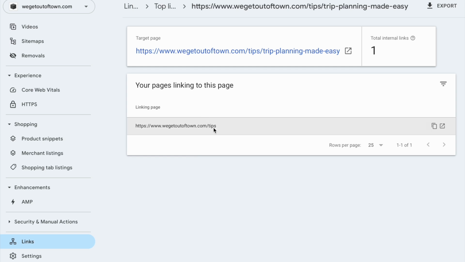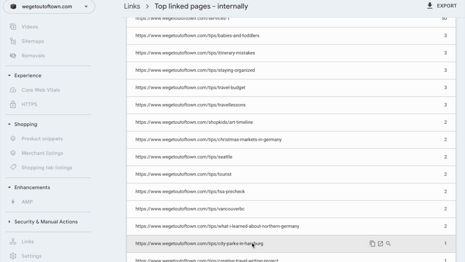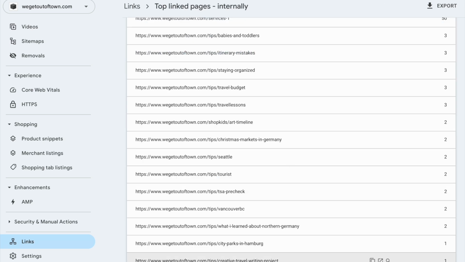Let's take a look. We have no other blog posts or pages that are saying, oh, while you're doing this, here's how you can plan your trip. This is an easy way to plan your trip. Or city parks in Hamburg. There's a lot of other blog posts on this website about Germany and about Hamburg. Those could all be linking to this page about city parks. Right now, we just have one about why Berlin rivals Paris. And so there's a lot of opportunities to be linking there.